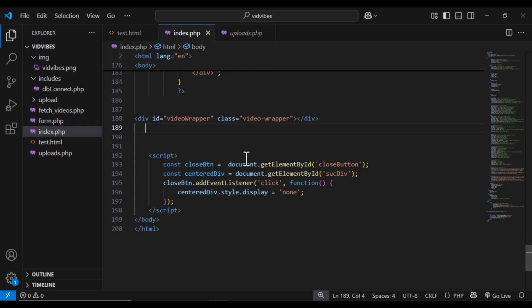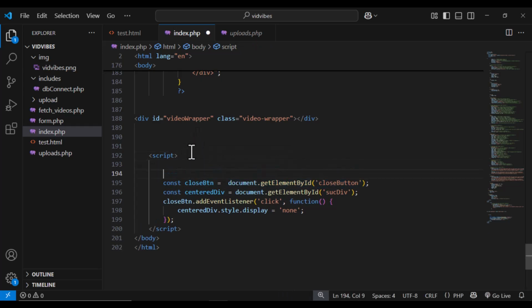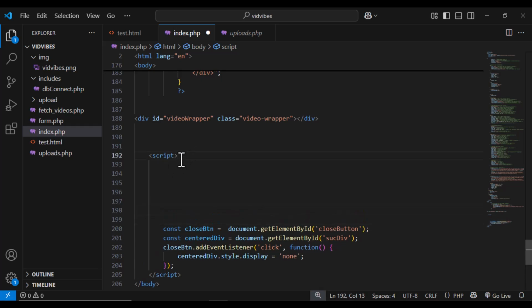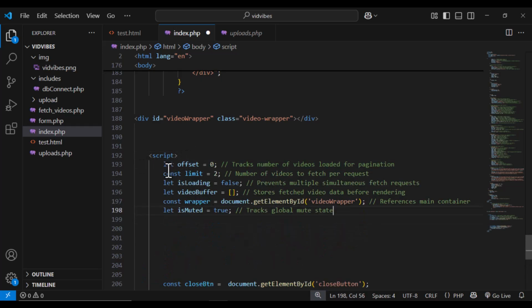So let's continue. Before we are able to do any of these things, we must initialize some variables. One of the variables we are going to initialize is the one to target this element here using JavaScript, just as we have done with this. So let me get it and put it on the screen immediately.